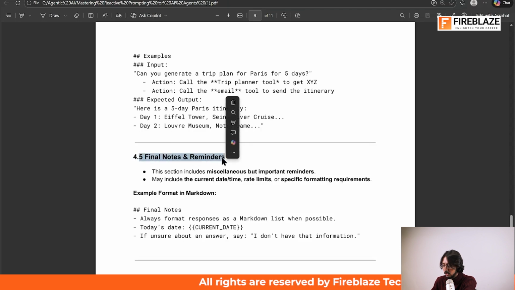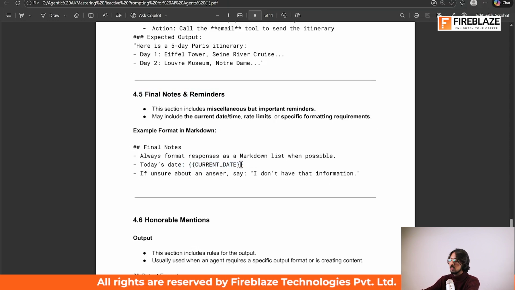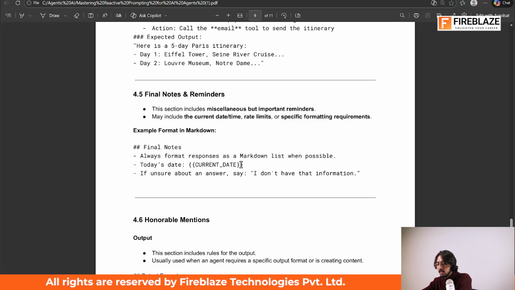Final notes and reminders. So always make sure that the date is always the current date and time. Otherwise, if you're planning on something using a tool like calendar, it would mess up the dates and time because it does not usually know the current date and time.